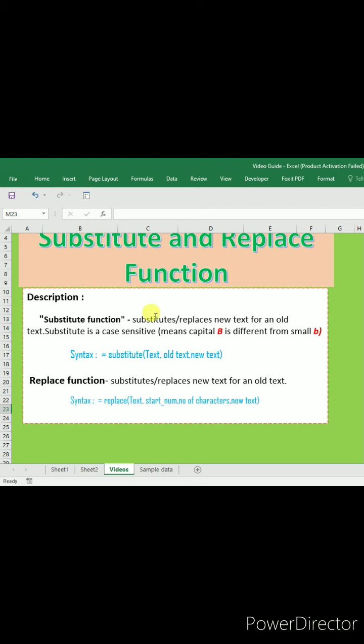Substitute function substitutes or replaces new text for an old text. Substitute is case sensitive. It means capital B is different from small letter b. And the syntax will be like this: equals substitute, text, and then the old text and the new text.